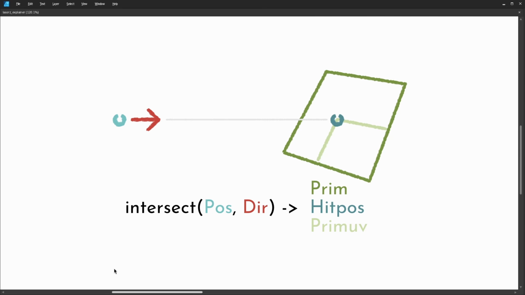First of all, we need to be able to shoot our laser beam into our scene and to see if it intersects with some surface that, for example, can stop our laser beam or reflect it or refract it. And we can do this with the intersect function. The intersect function takes as inputs, first of all, a position, so the position of our single point in space, and a direction, so our normal for this point.